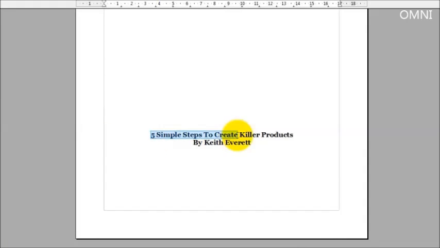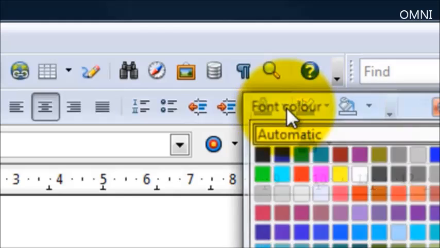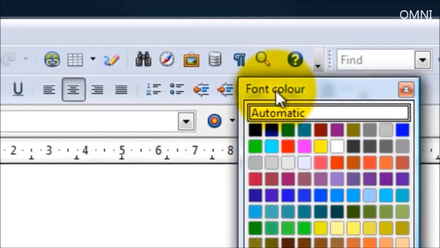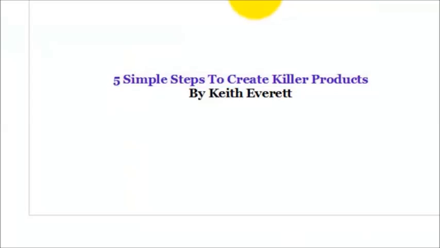I think what I'll do is the actual product title, I'll choose a different color. Let's choose something like a dark blue, well, medium to dark blue, like that.